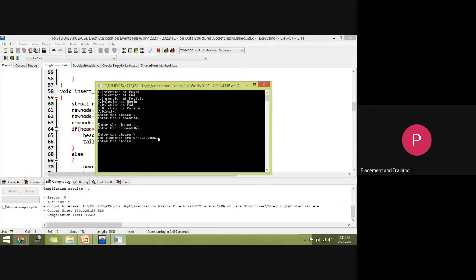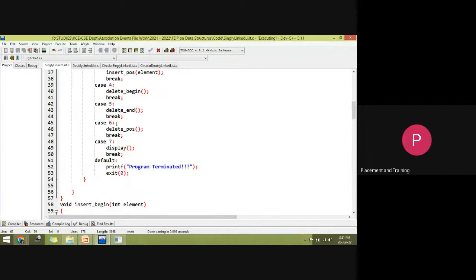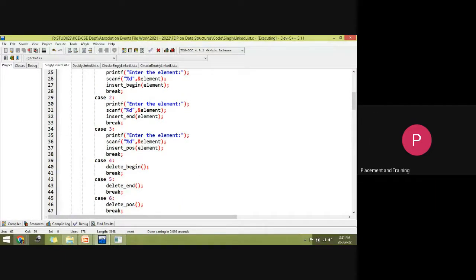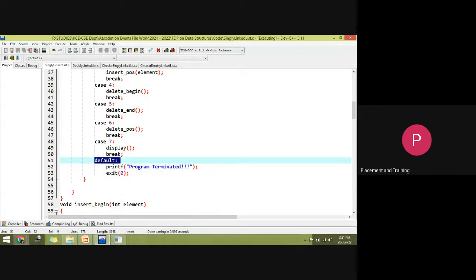When I want to terminate this, I'll just give some other value which we have not mentioned here, say it can be 8 or 10 or whatever. When this choice is encountered, you can see that when these 7 cases don't have the given input value, the default case will get executed. That has exit, which means my program is getting terminated. So this is what insertion at begin does.